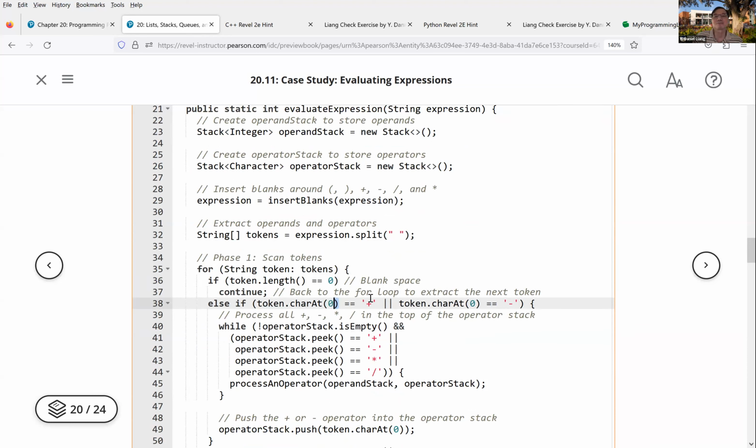is a plus sign or a minus sign, we're going to process this with a while loop. If the operator stack is not empty, we can evaluate whatever is in the operator stack. Any of these operators can be processed. So while it's not empty and the peek is plus, minus, multiply, or divide, we invoke the method processAnOperator with the operator stack and operand stack.